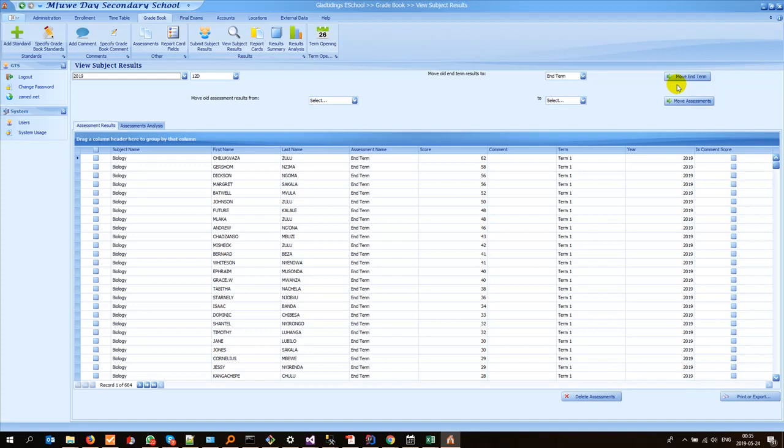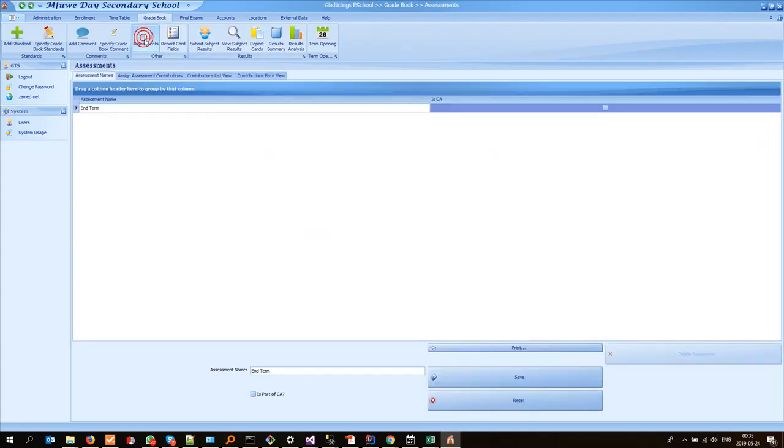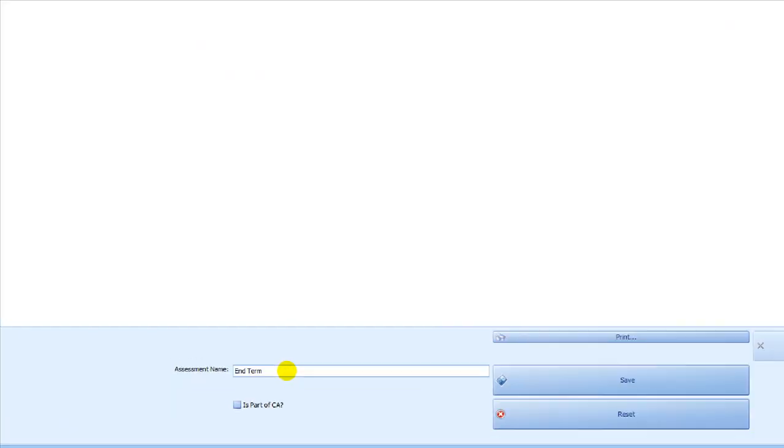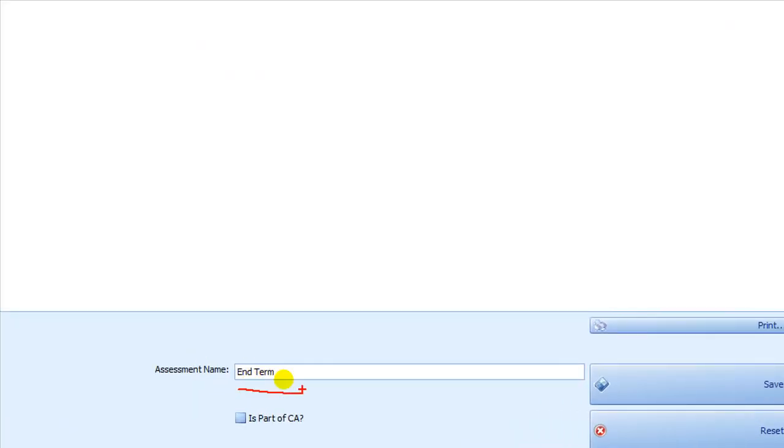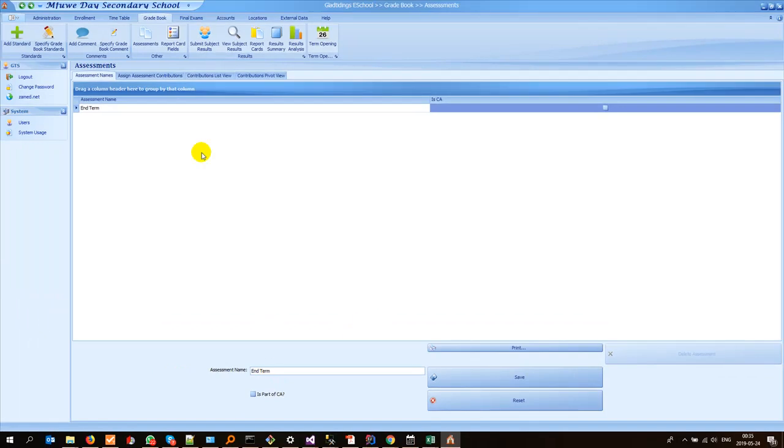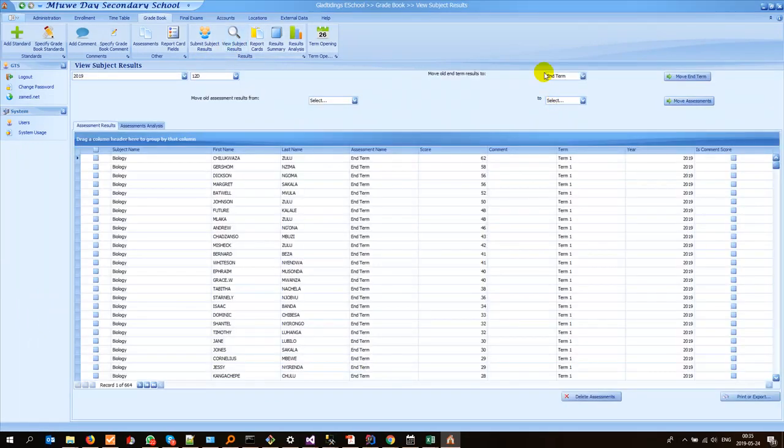So it could be that you haven't yet defined assessments, right? So you must go to assessments first, then add an assessment called, say, end term. Save it. Once you have it, then you go to view, then say move your results to end term.